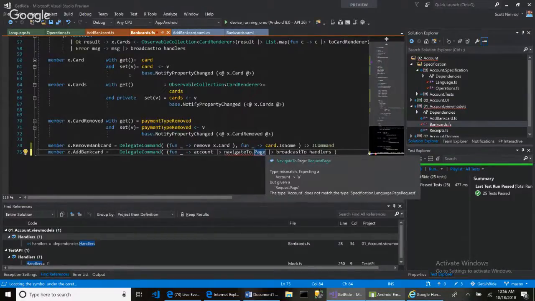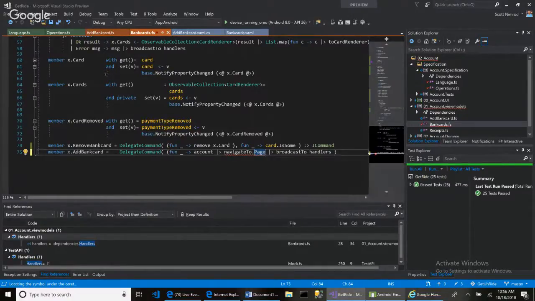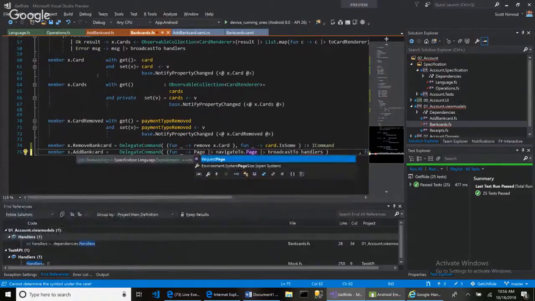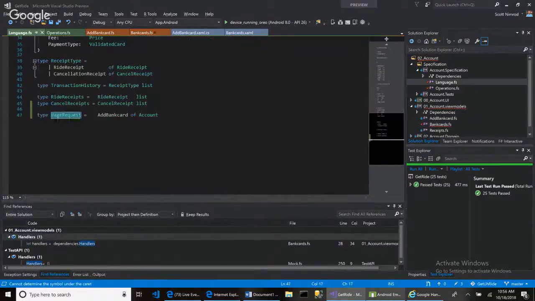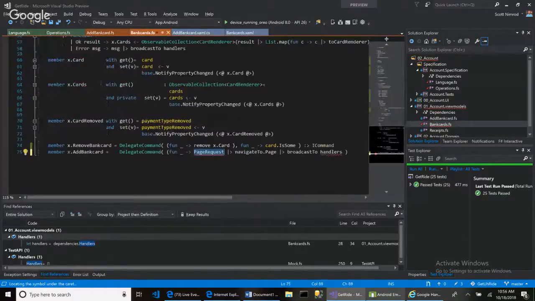the type of count does not match page request. And so then I can say that this is going to be a page request, specifically it's add bank card. So you can have a count that pipes into an add bank card, and then you can pipe that into a navigate to page. Okay.